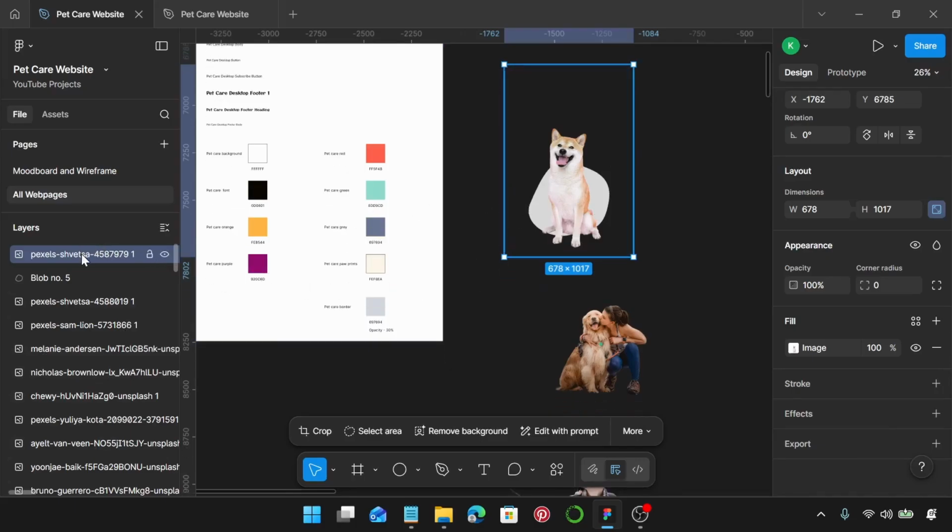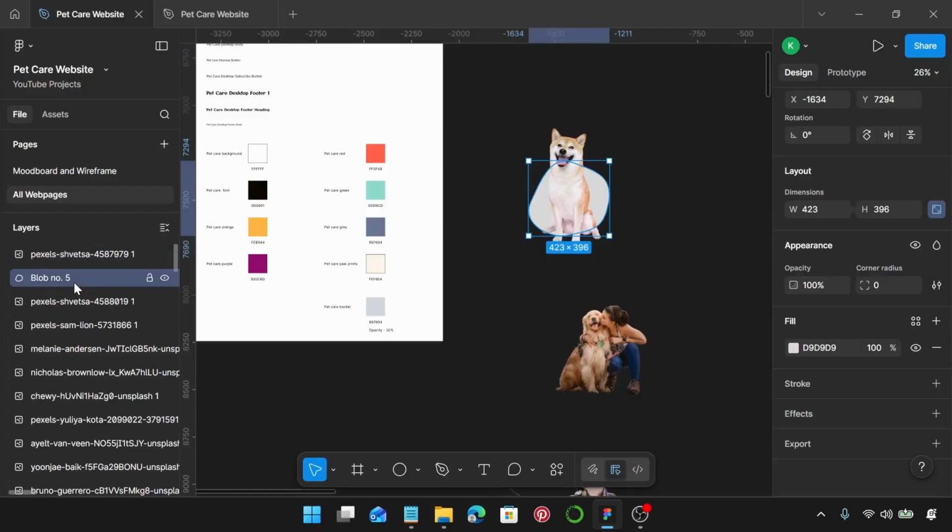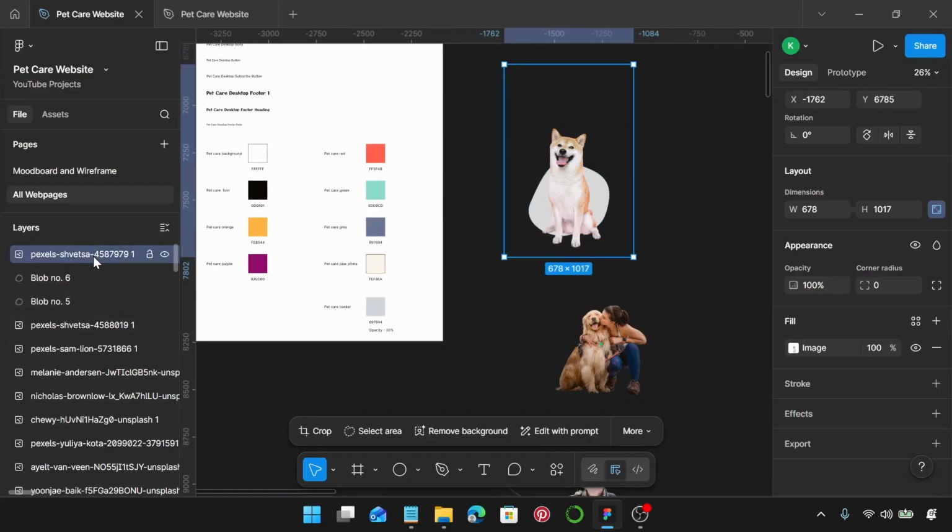Once again, select this. Let's start with the blob. Ctrl D to duplicate that blob. Mind you, we're using blob number 2, but since we've duplicated it, Figma is adding it, and then change it to 5 and 6. We're using blob number 2. Select the image, duplicate. Now we have 2 images, 2 blobs.